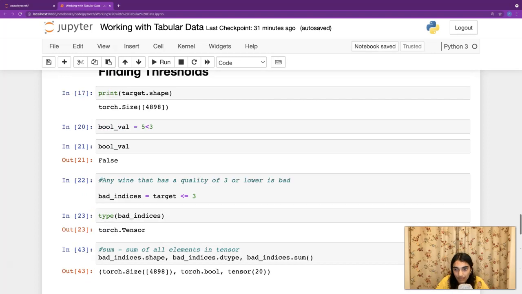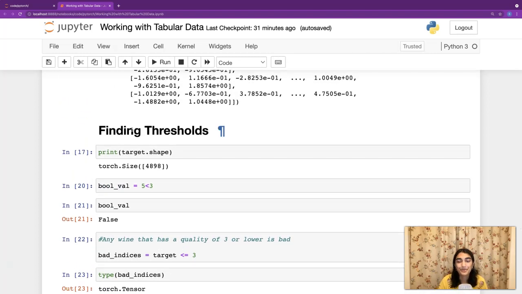And so I hope you learned something new today about finding thresholds, and I guess this wraps up our discussion on tabular data, and I'm looking forward to seeing you next time, where we're going to be discussing time series, so you can look forward to that.